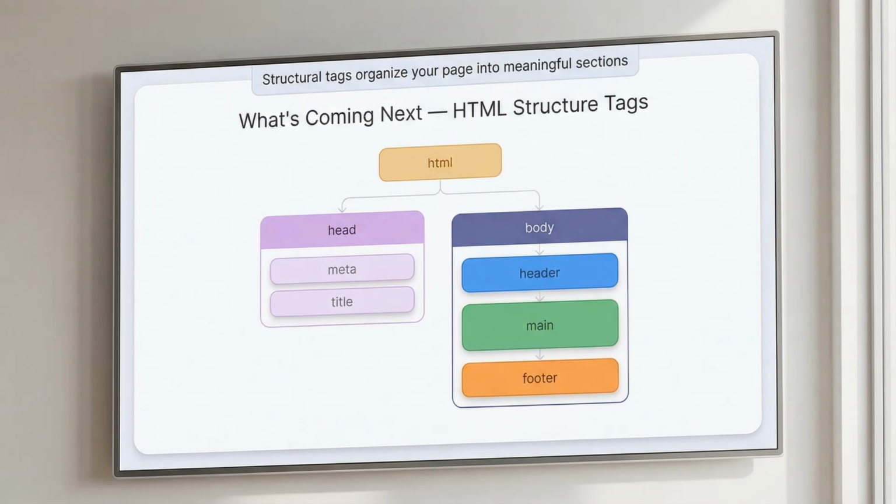Structural tags are important because they don't just display content, they communicate the purpose of each section to the browser and to search engines. A header tag tells the browser this is the top section of the page. A footer tag marks the bottom. Using these correctly is a foundational skill in building real web pages.